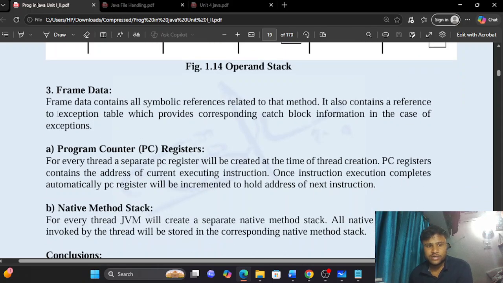Frame data, operand stack is that. Frame data contains all symbolic references related to that method. It also contains a reference to the exception table, which provides the corresponding catch block information in the case of an exception.